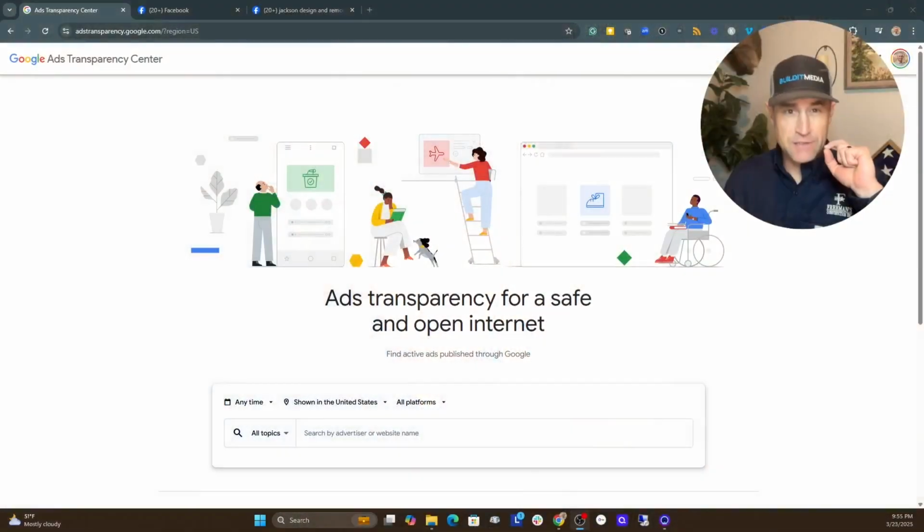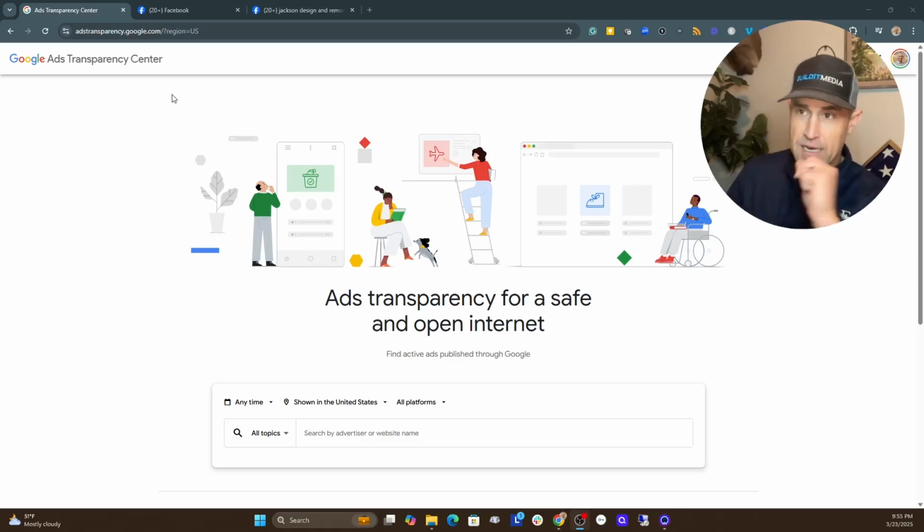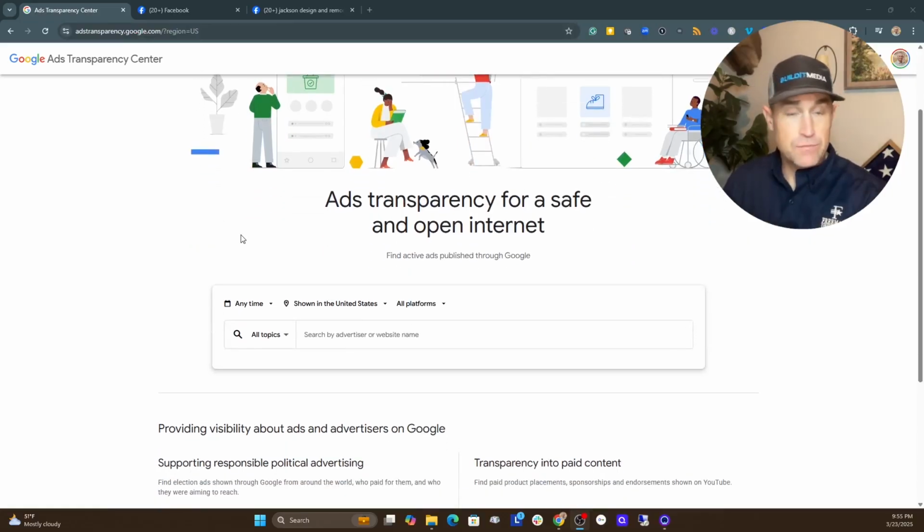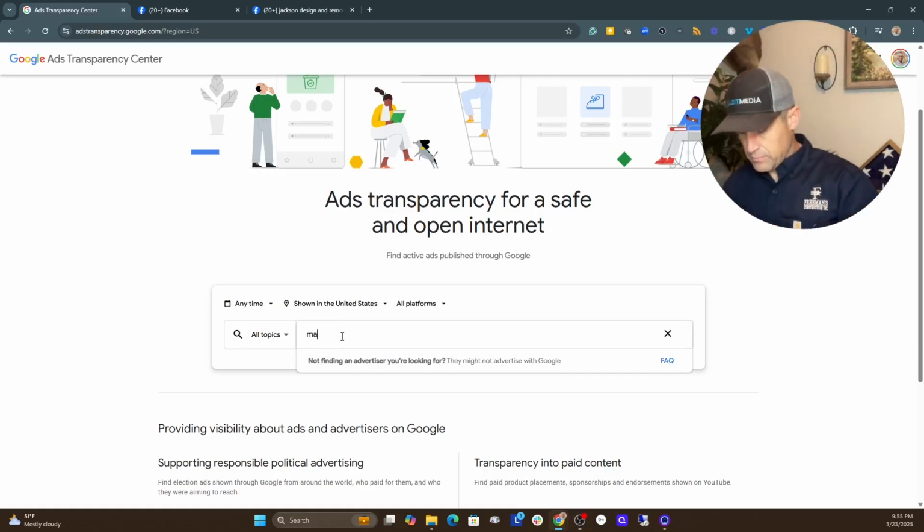All right, so let's jump right over onto Google's ad transparency website, and this is at adstransparency.google.com. And what you're going to do is start punching in the company name for your competitor. So we're going to look at these. There's two guys here that are in the San Diego market. I'm going to go ahead and type those in. We're going to look at both of them.